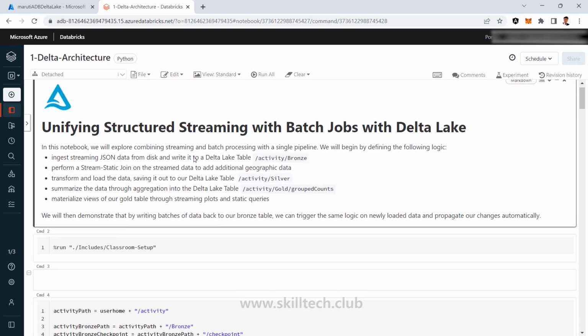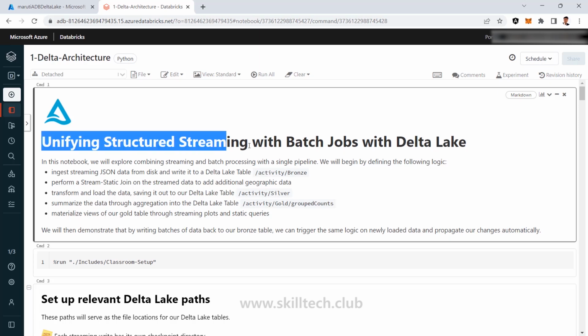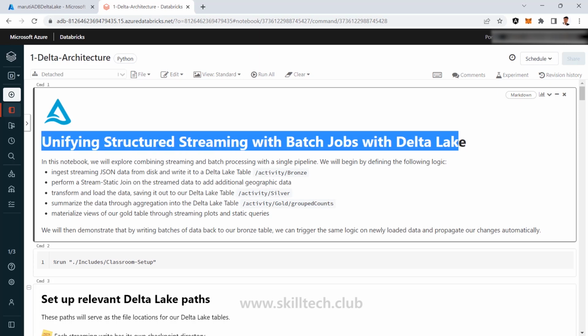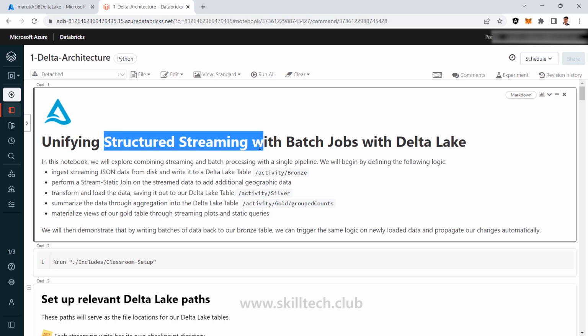As you can see here, this is one of the official notebooks of Microsoft, and it's showing what you are going to learn in this notebook. We are going to learn unified structured streaming with batch jobs with Delta Lake. So this is the Delta Lake implementation, and it's also doing structured streaming with that, and the combination of both topics we are going to see in one notebook.